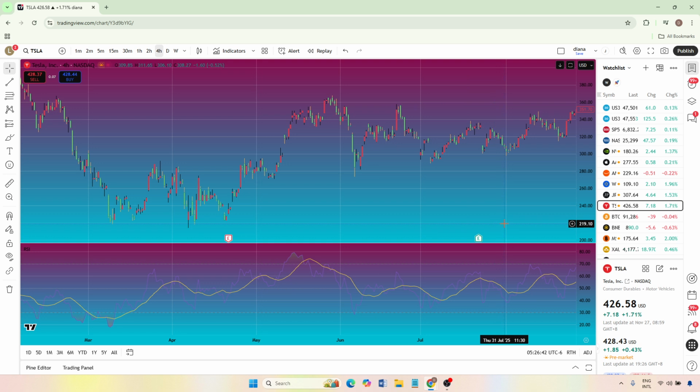And that's all you need to quickly add the Relative Strength Index indicator in TradingView Pro.